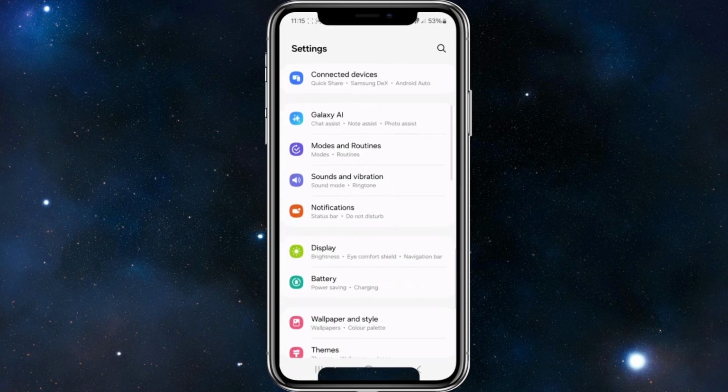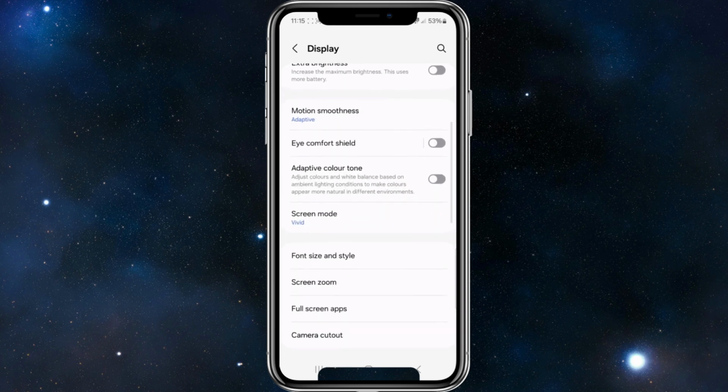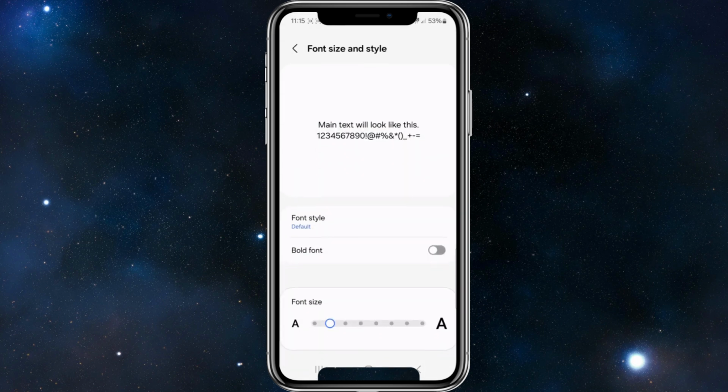Now from here, we need to scroll down and we need to click into display. From display, scroll down again and you'll see font size and style. Go ahead and tap into that.